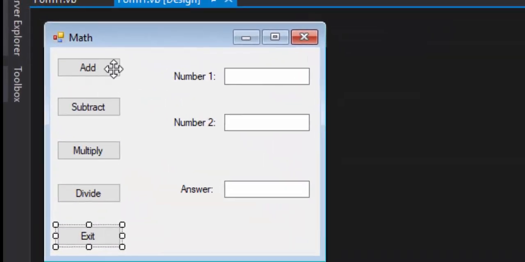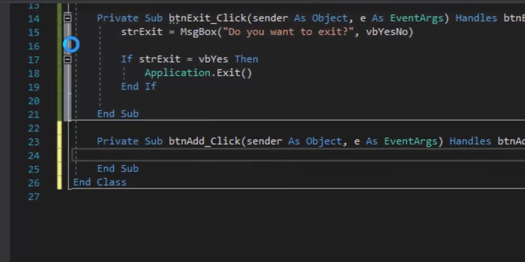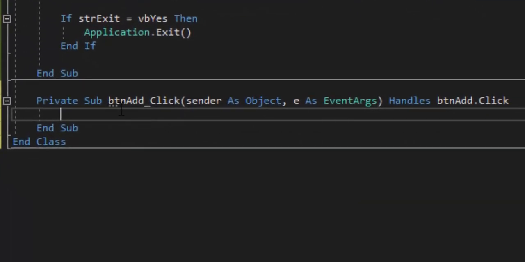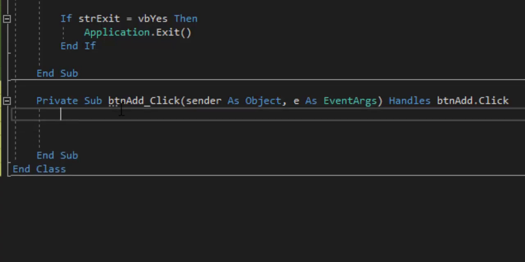I'm going to go back to my form here. I'm going to double click on add. I'm in the right sub that I need to be. Now, what I need to do first is I need to load whatever's in the text boxes into the variable.